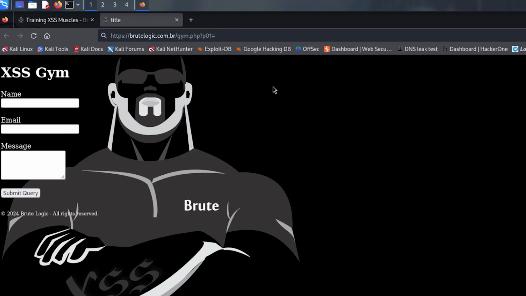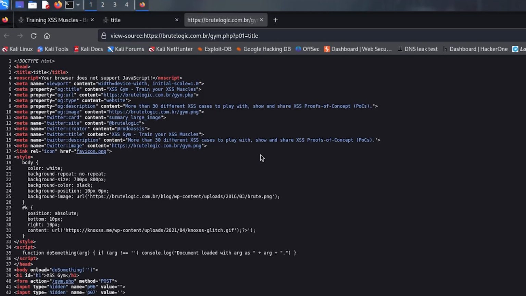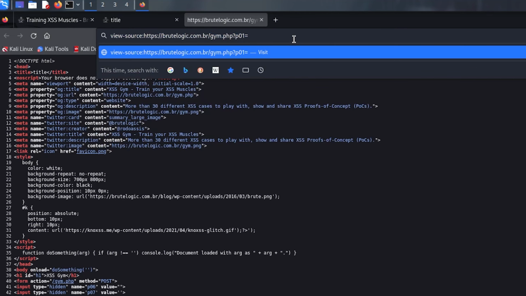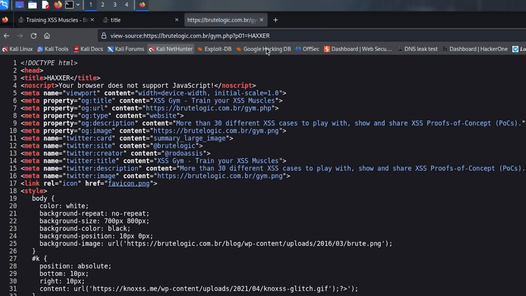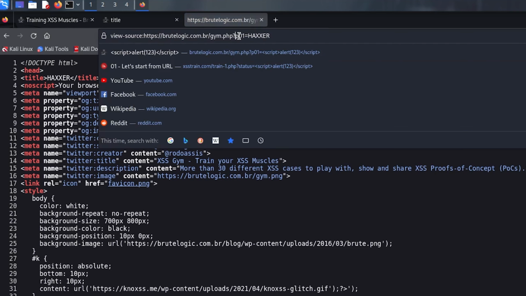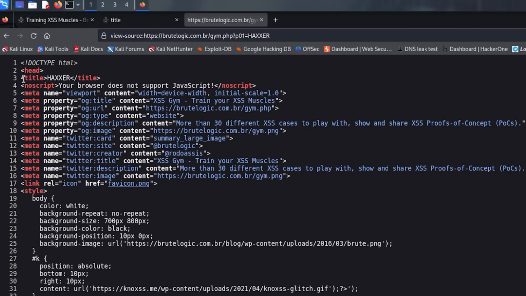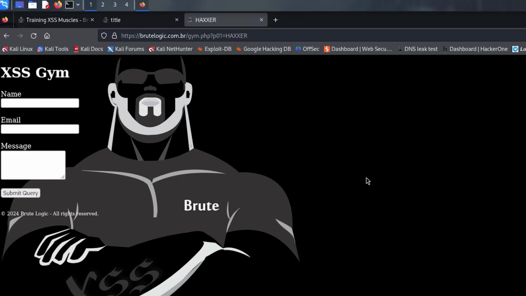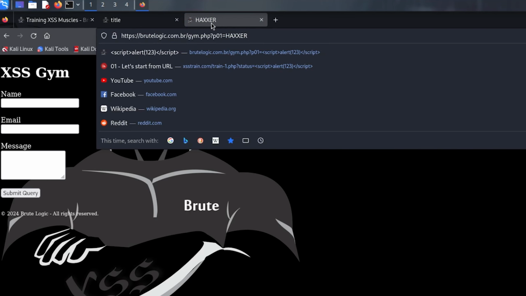So one thing we need to do is look at the source code, right? And before we do this, we need to input our values. So in this case, I'm going to put Haxar. And the way we find XSS, we need to find a parameter, right? So in this case, P01 is our parameter. That's responsible for our title tag, right? So this is our XSS. Actually, I'll show you a better way to look for XSS. If we refresh the website, we can see that Haxar is responsible for the title, right?